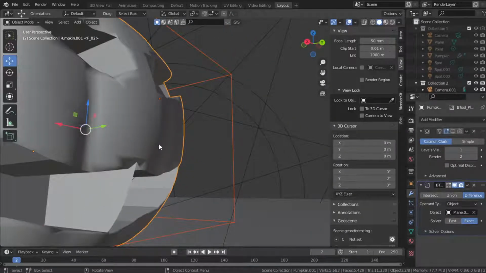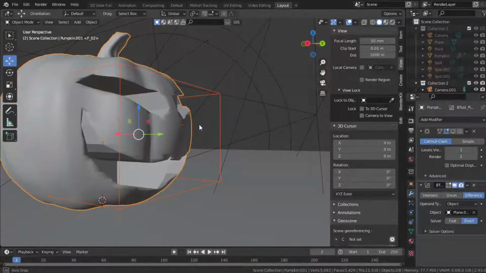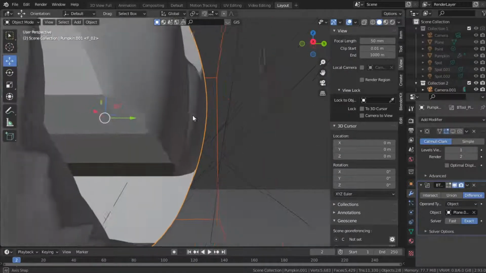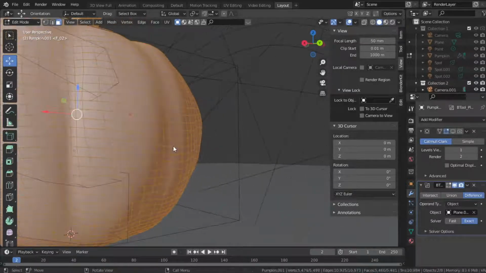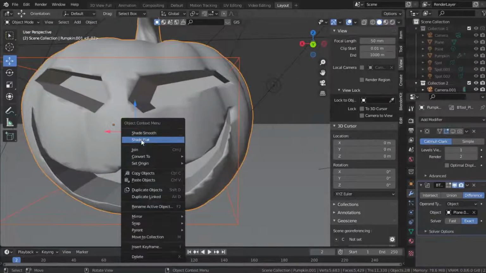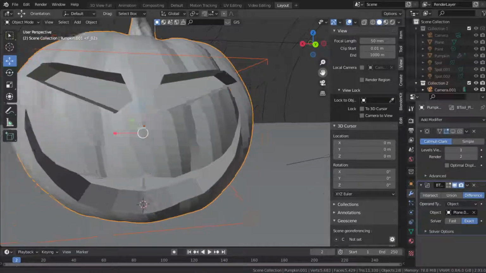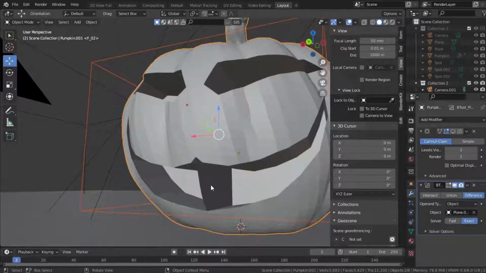except for this one weird face in here, and the fact that it didn't actually, oh wait, did it? Maybe it did, I don't know. Looks like it did. Shade flat. And now we have a nice jack-o'-lantern. So let's go ahead, go to modifiers, make sure we're not in edit mode.